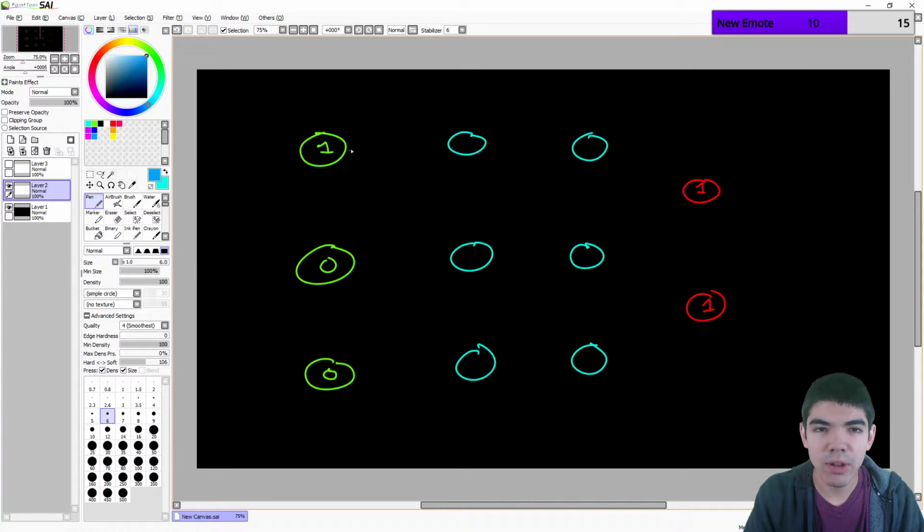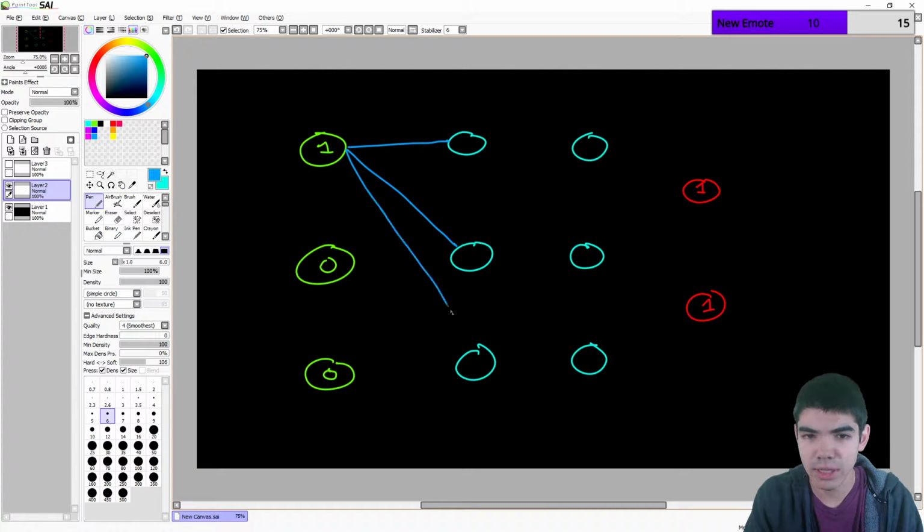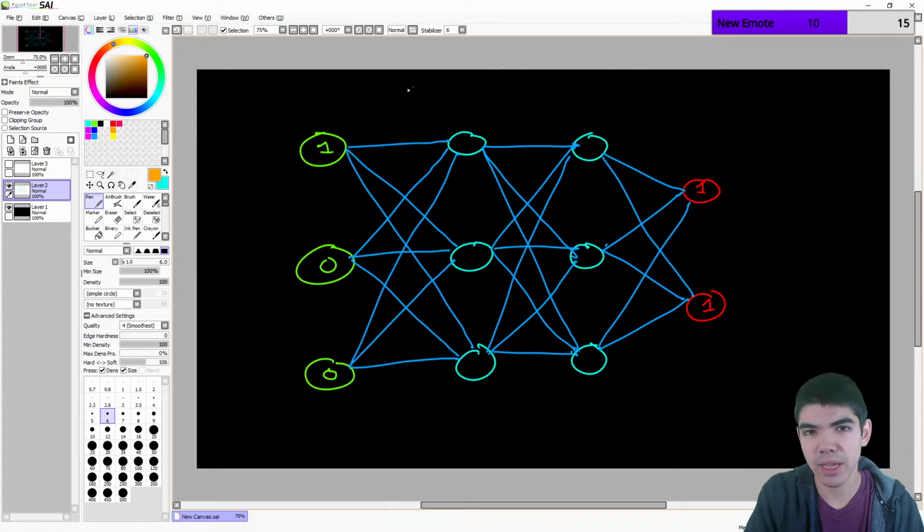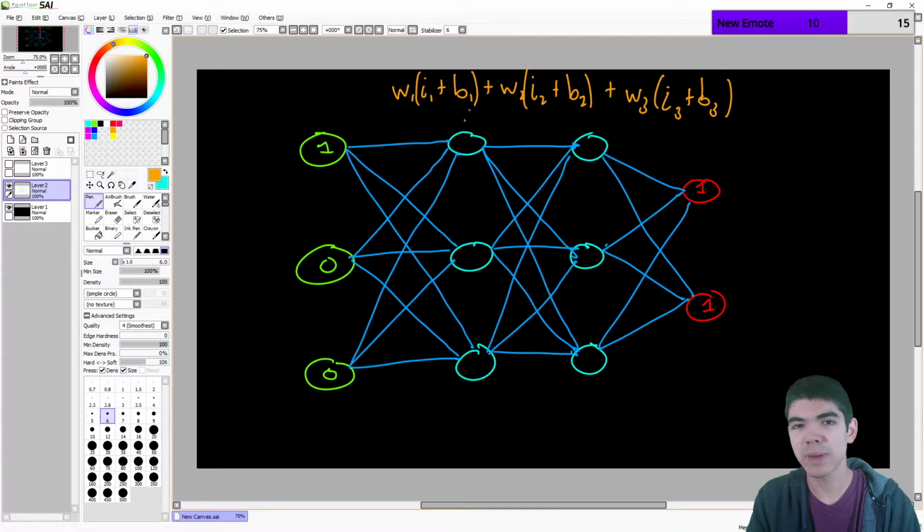Then we have all the inputs connecting to our hidden layer, which are the light blue neurons, like so. So there's our network, right? What it's going to do is take the input values, and at each neuron, it is going to apply a function, and that function looks something like input plus bias times its weight, input plus bias times its weight, input plus bias times its weight.